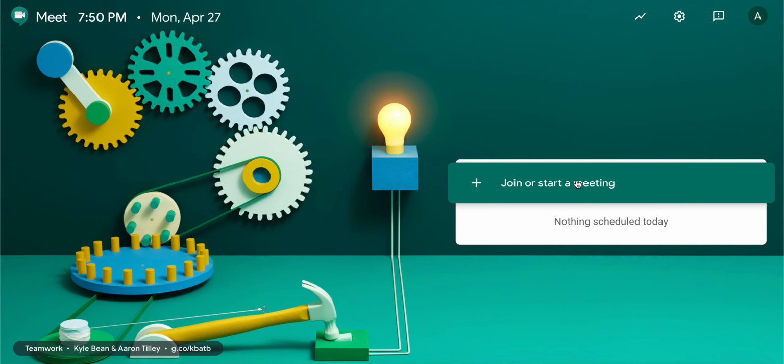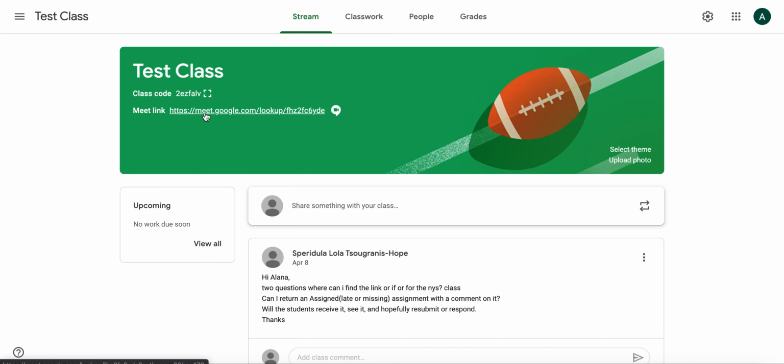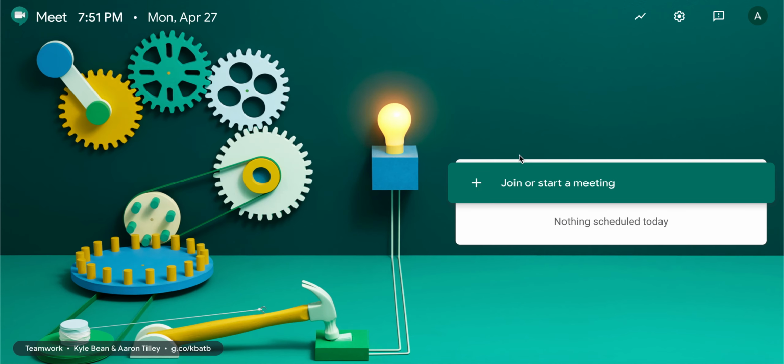Most importantly, you'll need to provide them with 3 things. 1, the date. 2, the time. So they need to know the date and the time. And 3, the method. Is it going to be to click on the link in their Google Classroom, or is it going to be to enter the code? And what is the code? So the date, the time, and the method. Those are the 3 things you need.